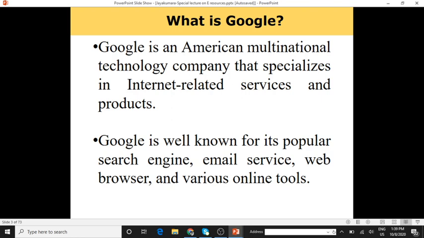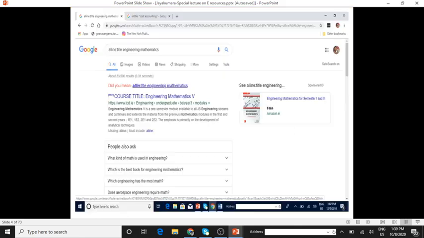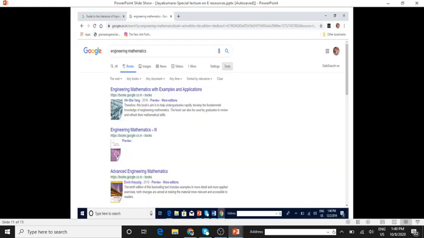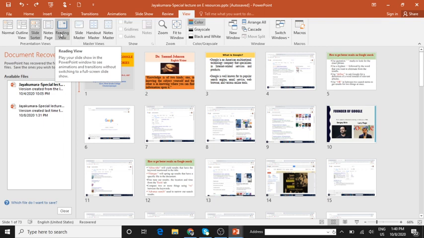Okay, now what is it? It's Google. What is Google? Google is an American multinational technology company that specializes in interrelated services and products, okay? So it's just like a rehearsal of what I can do in the reading view. Each one I can see and view. Understood? Press the escape key, it just gets back.